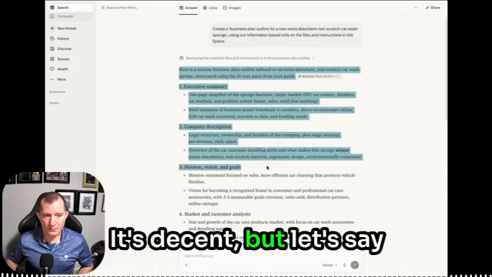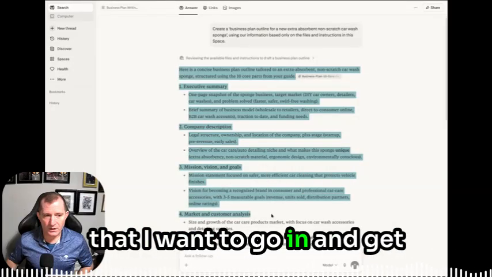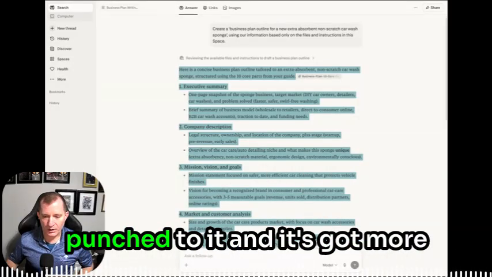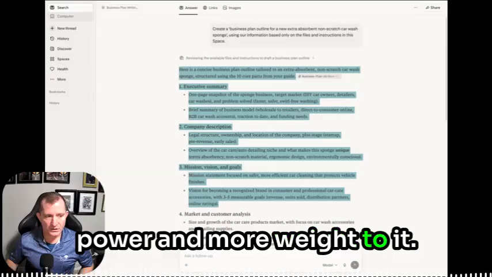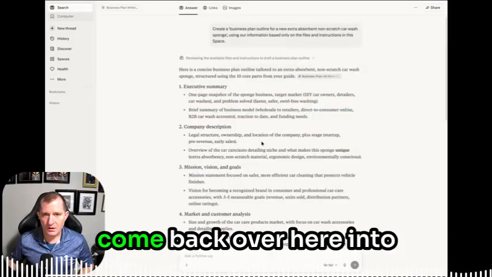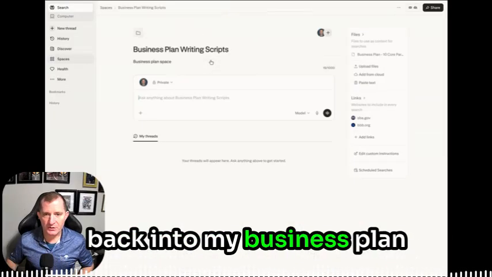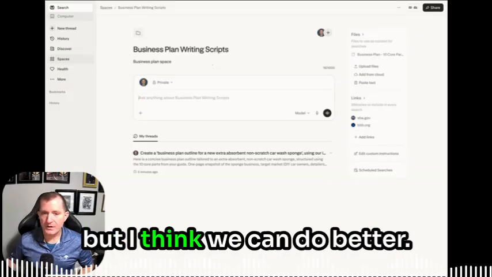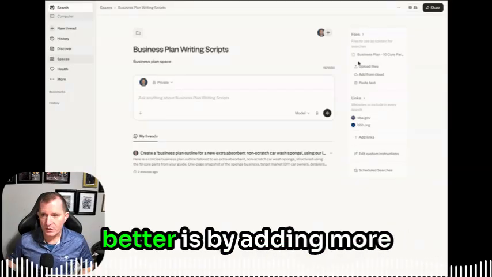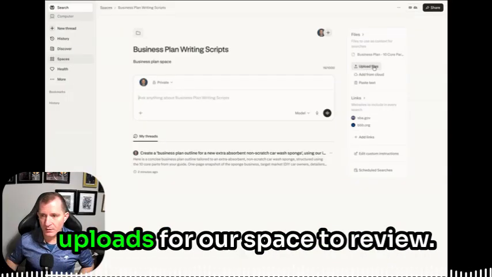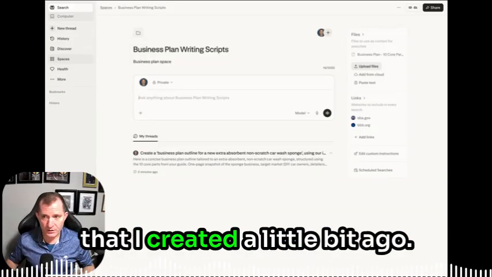It's decent, but let's say that I want to go in and get something that's got more punch to it and it's got more power and more weight to it. What we can do is we can come back over here into Spaces, and I want to go back into my business plan because I like the result, but I think we can do better. One of the ways we can do better is by adding more information in the form of uploads for our space to review. I'm going to upload 2 more that I created a little bit ago.